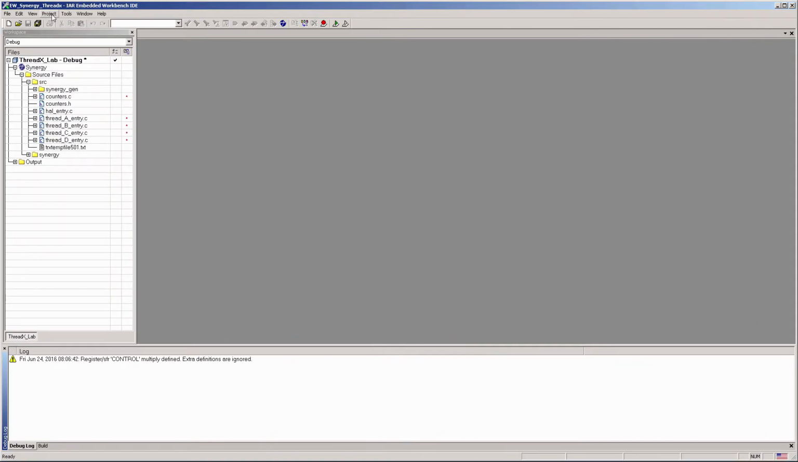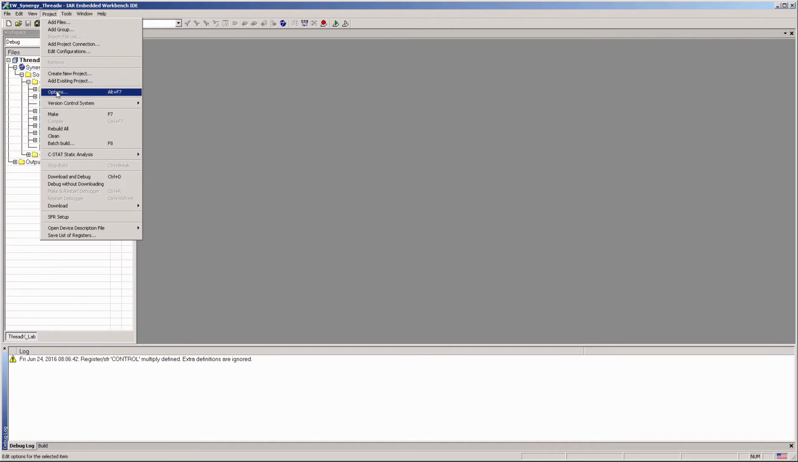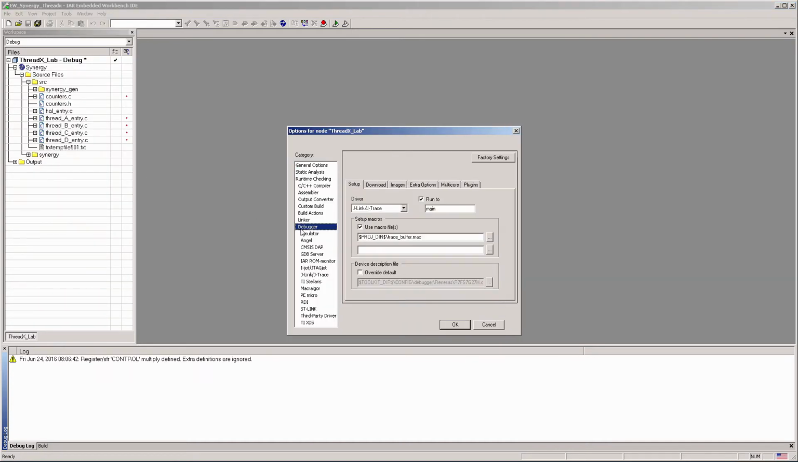First, we'll register the macro in the project options for the debugger. To do so, select Project Options Debugger. Next, type $PROJ_dir$trace_buffer.mac in the Actions window. The macro is now ready for use by the debugger. We'll see how to use it in a minute.